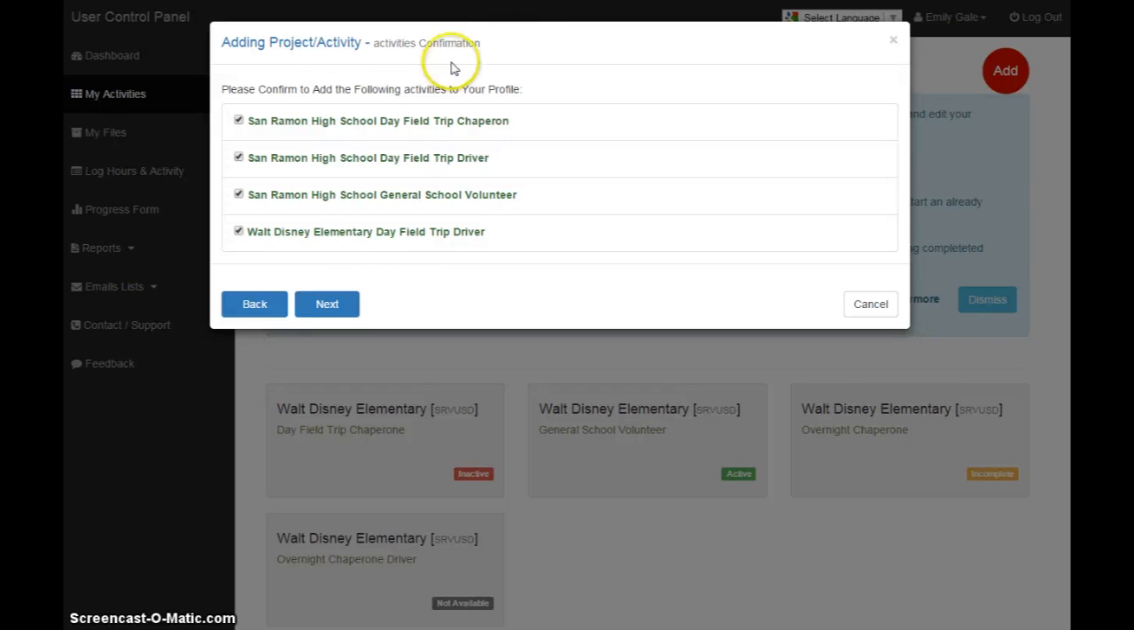Activity confirmation lets you double-check the activity or activities you have just added. You could click on the checked box to deselect any activities you did not intend to sign up for. Once done, click on the Next button.